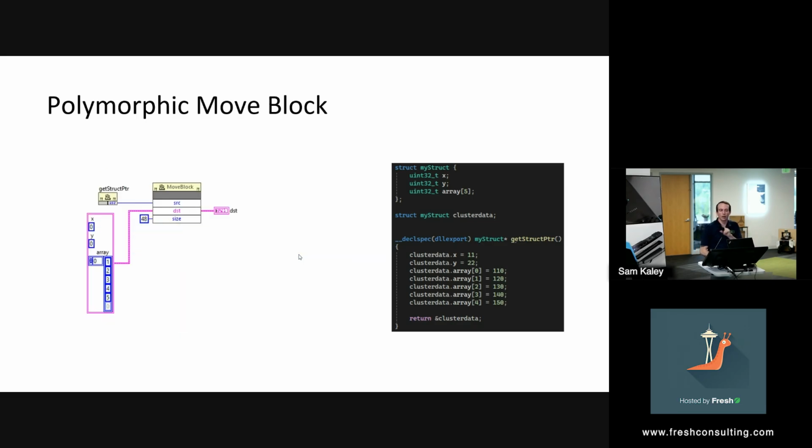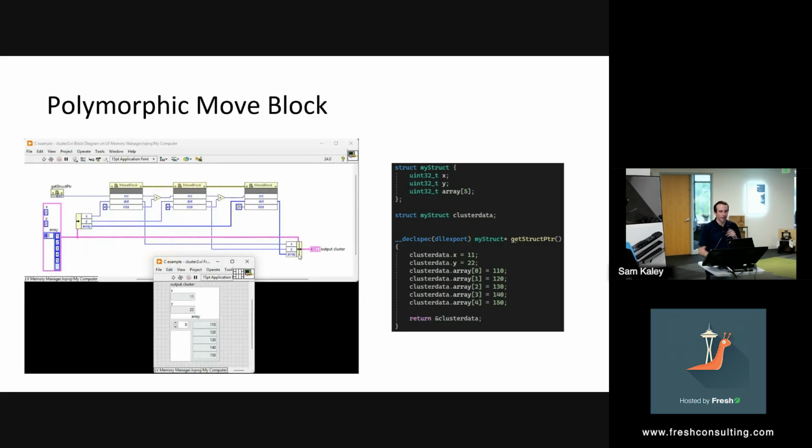But again, I feel like you should be able to do this. I just cut my losses at a certain point. I was like, I need to move on to the next slide.